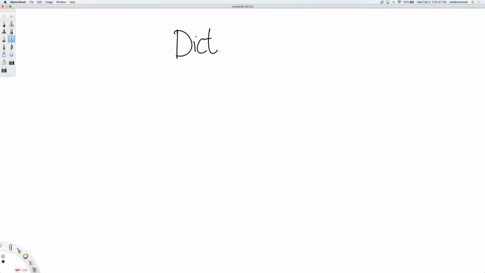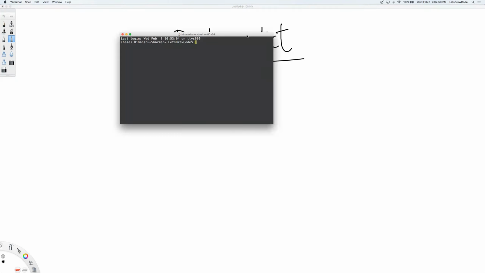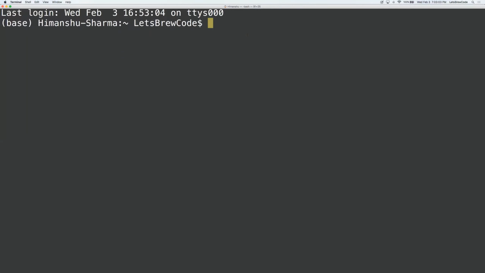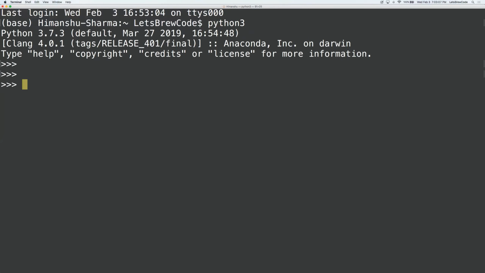Dictionaries, for short, I'm just going to write dict. This is the class name, dict. And while we do this, let me also fire up the terminal and try this here.